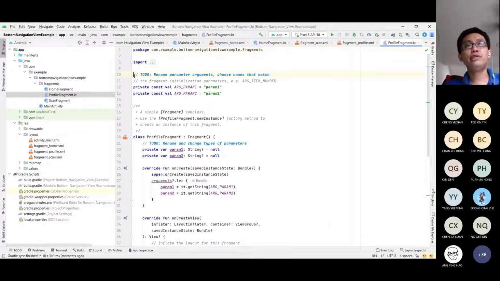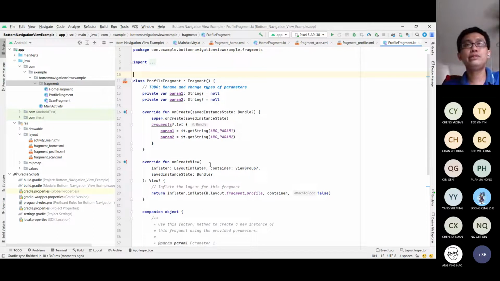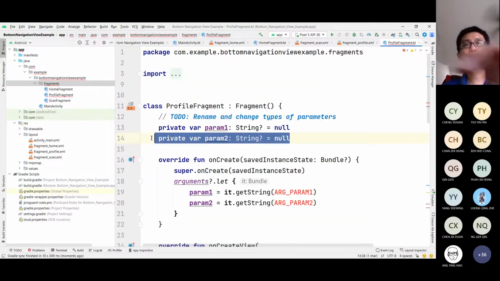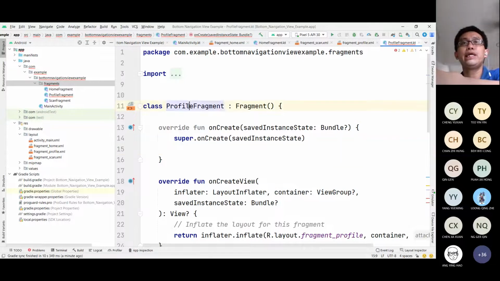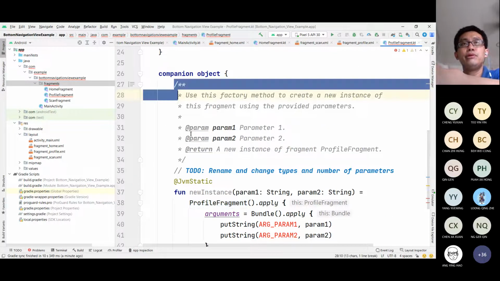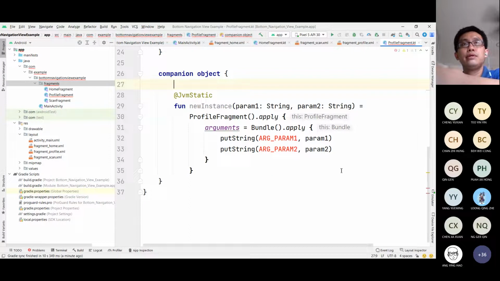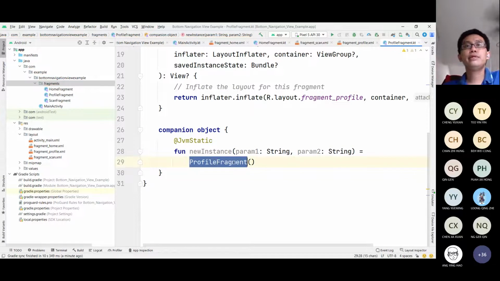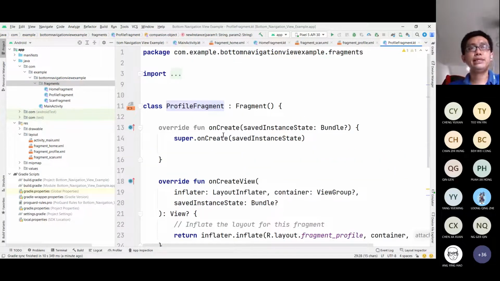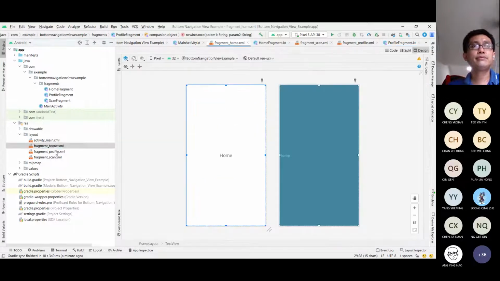Okay, let us remove all the fragment parameters. We don't want the parameters. Remove all this, the same. Just make it clean. Clean it up. Profile fragment, remove all this. Okay, so here dot apply, this part remove. Okay, profile fragment done.